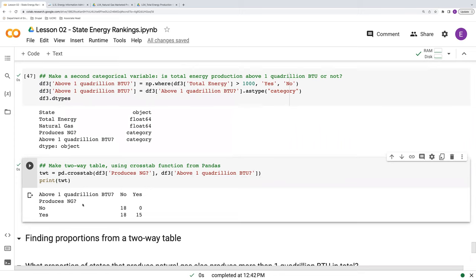There we go. So we've got our first variable, produces NG, no, yes. So that's making up the rows. Our second variable, above 1 quadrillion BTU, giving the columns, no, yes. And the count of all the states that make these up. So there are 18 states that do not produce NG and do not produce more than 1 quadrillion BTU in total energy, and so on and so forth.